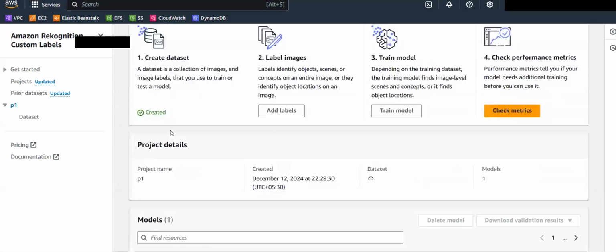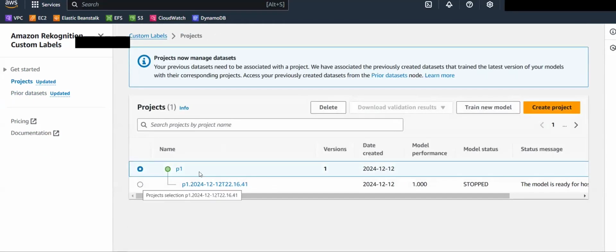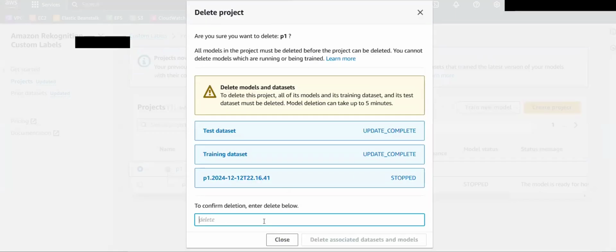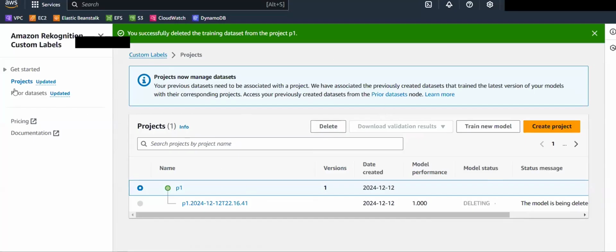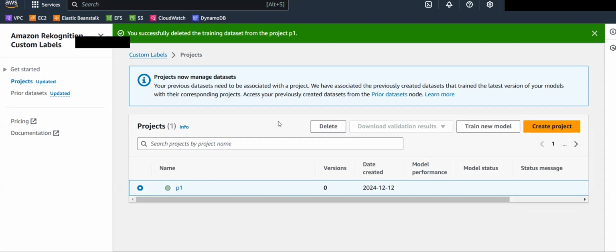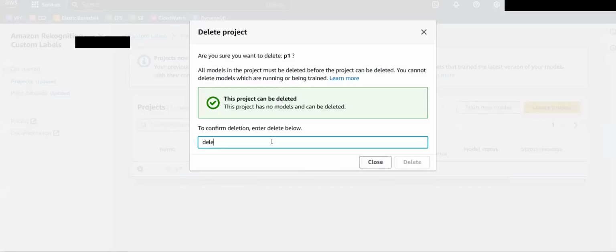You can even delete this project. Let's say your project work was done and you do not require this project anymore. If you want to delete it, just select the project you want to delete and click on delete and type delete, so that your associated data set as well as your models will be deleted. You can see currently the projects are not visible. So it is getting deleted. It might take a moment. You can see, yeah, our project got deleted successfully. Now you can even further select it and try to delete it as well.